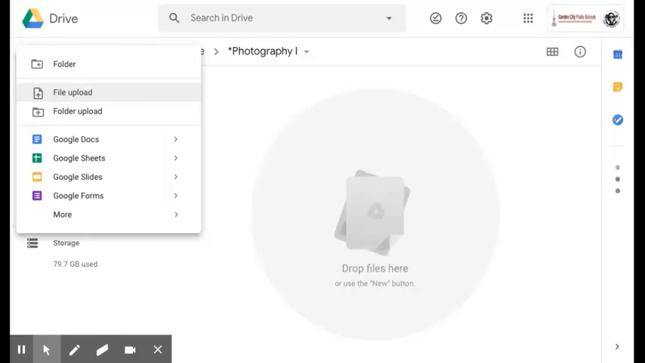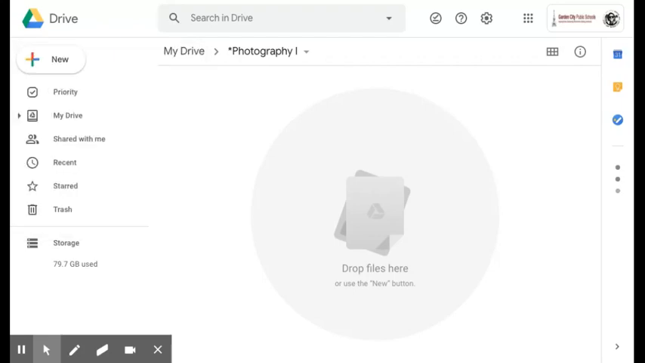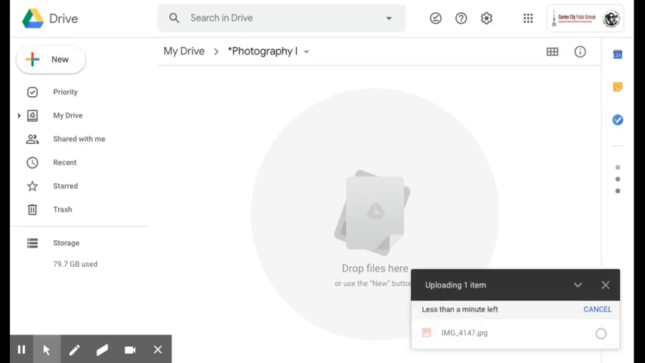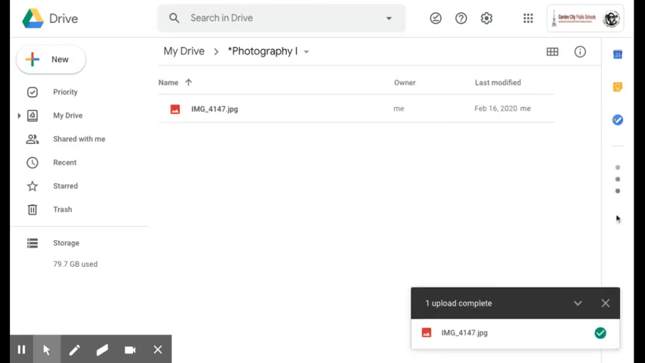When you do this, it's going to open one of the last places that you've uploaded from. Double check if your image is saved to your desktop or also saved to your downloads. I'm just going to click a photo that I've taken, click Open, and it will start uploading to the drive. Once it's uploaded, it will be added right here in your folder.